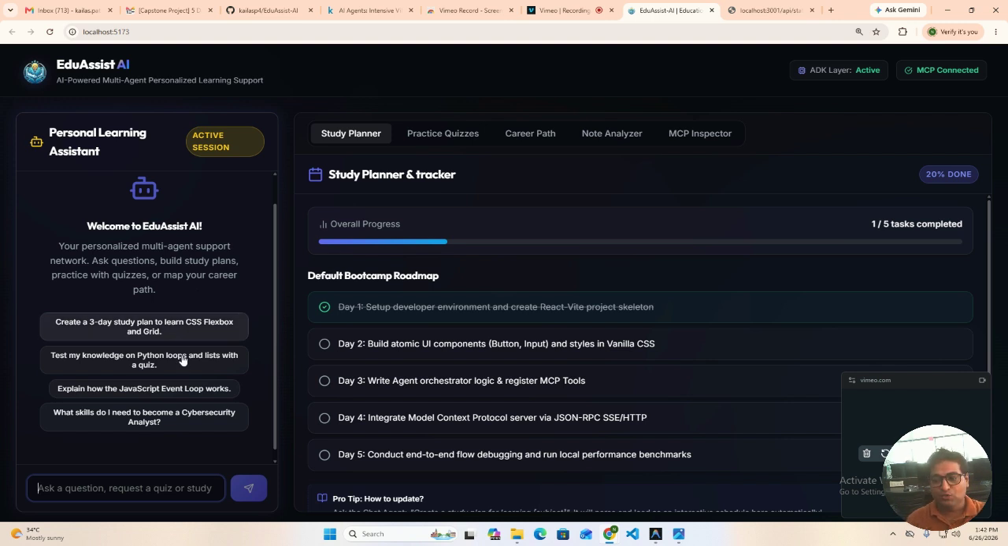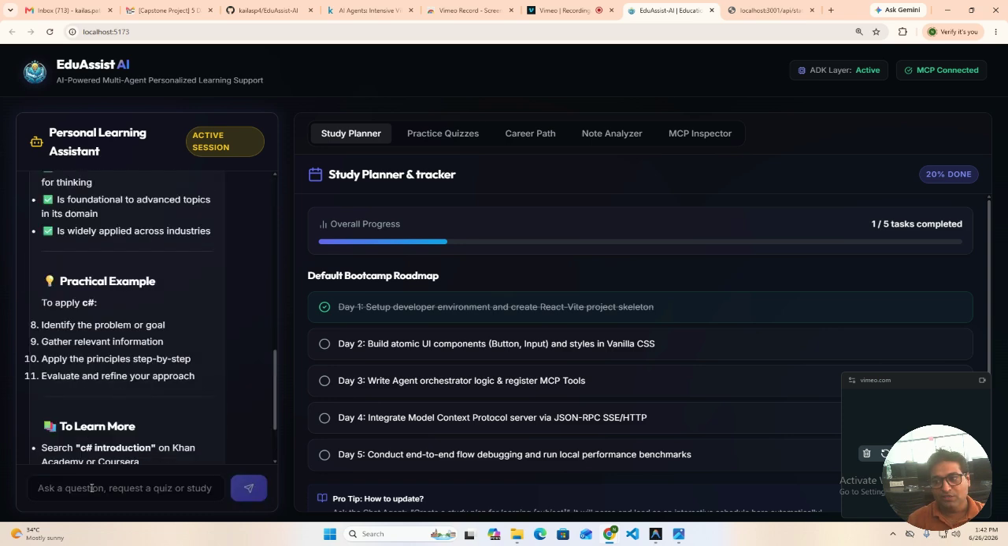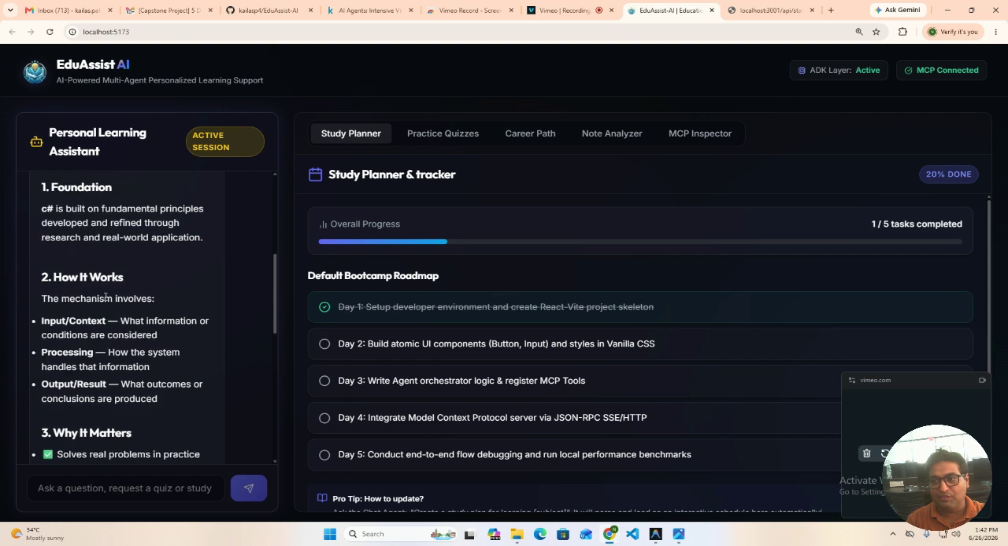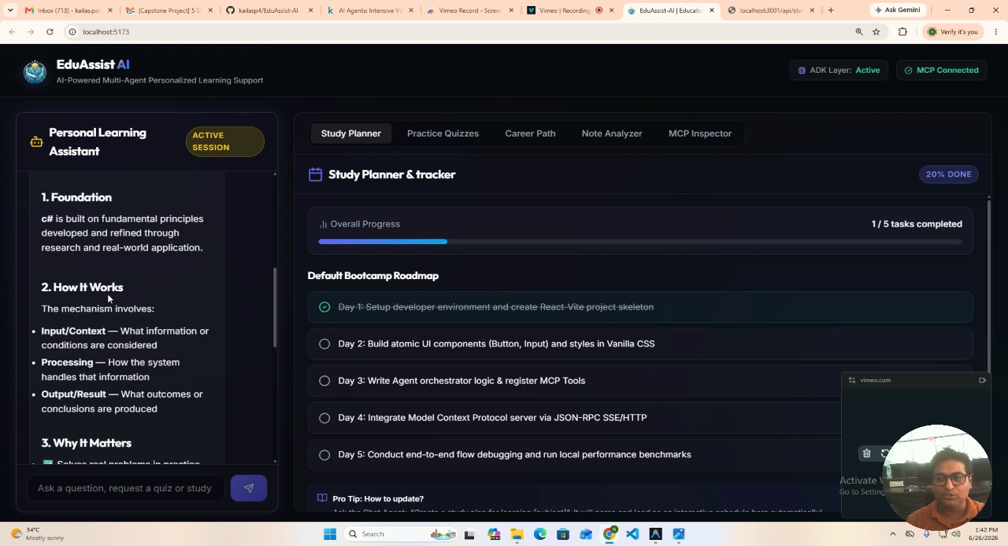First we give a demo. For example, I write one question: tell me about C sharp. Then the agent will be initialized and give the response. Check out, it gives instructions on what the foundation is and how it works.